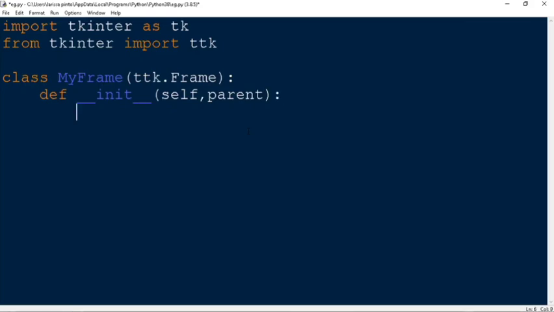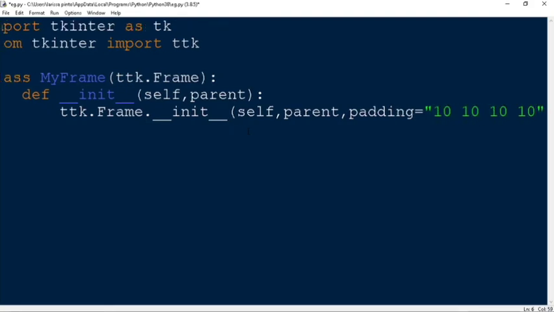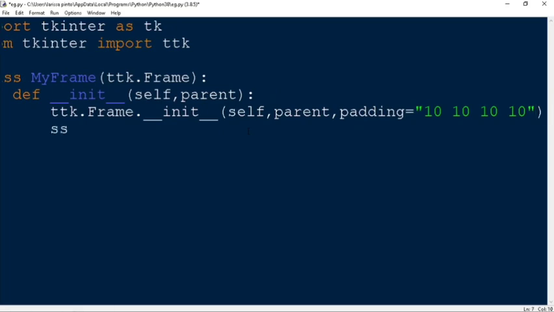So now we write the init method, and in this we write self, parent. Now we will write ttk.Frame.__init__. So we are using the same init method of the ttk class, that is the pre-existing ttk module's init parameters of that class. So we are using the attributes of that class, and we are giving self, parent, padding equal to 10 10 10 10.